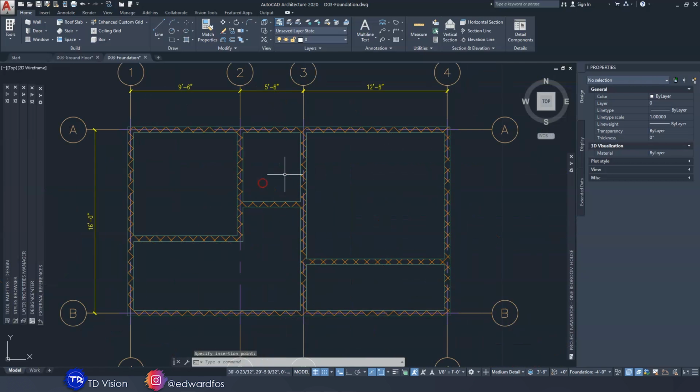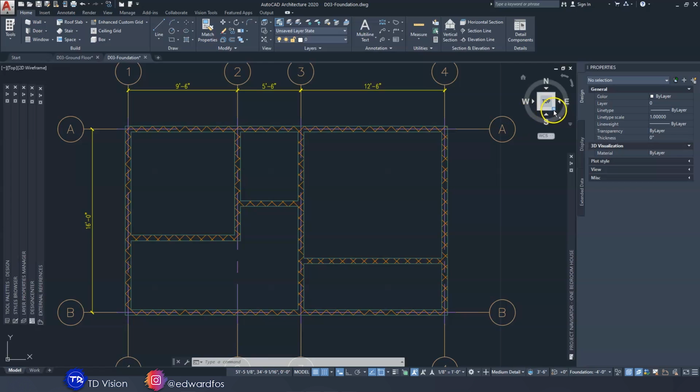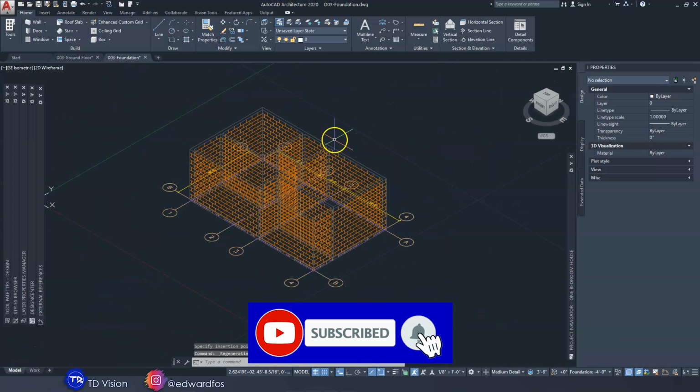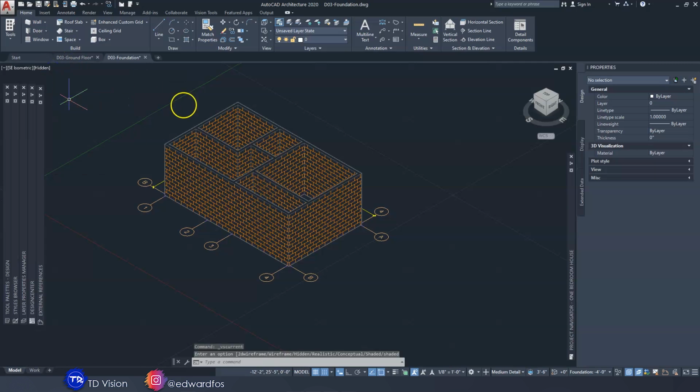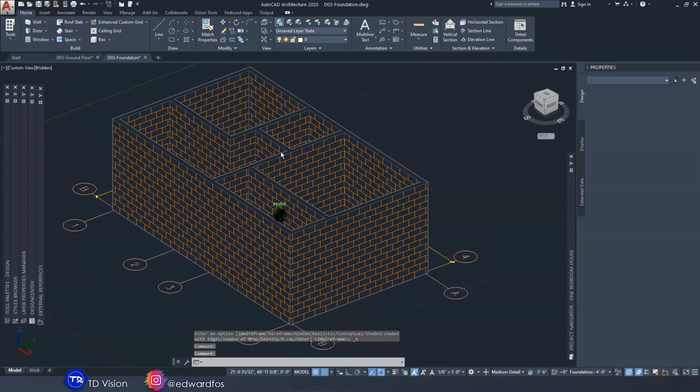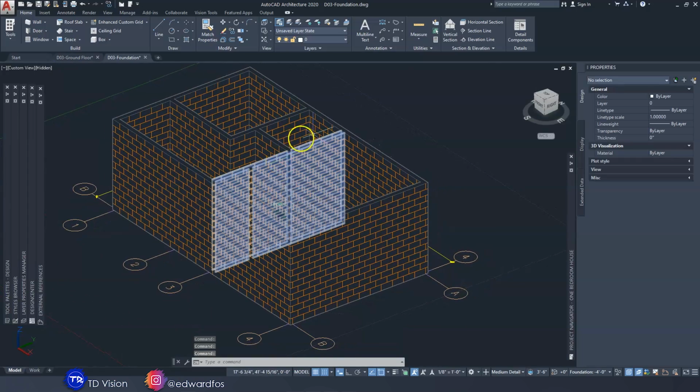And just like that, our walls are now inside of our foundation drawing. All right. Now, if I should go to 3D and observe, what do you observe? These walls are too tall. Put it hidden. There's no way we would have our foundation walls this tall. So the first thing we need to do is to reduce the height.